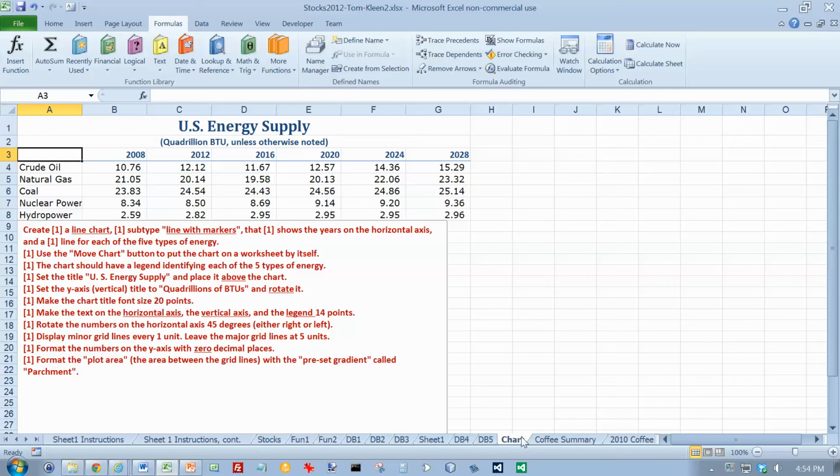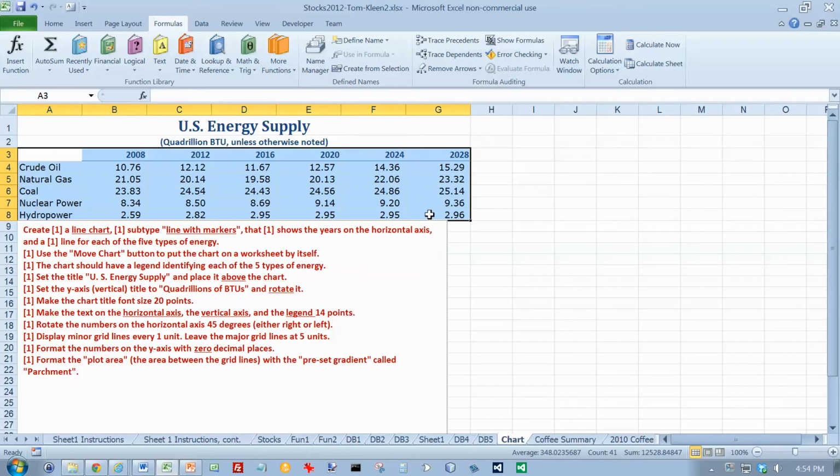Okay, now we're moving on to the chart part of the practice test. We're going to use this data here to create a line chart. I want the years on the horizontal axis and a line for each of the 5 types of energy. And I'll bet I want a legend in here too. Yes, so I want the years to be identified, and I want the types to be identified.